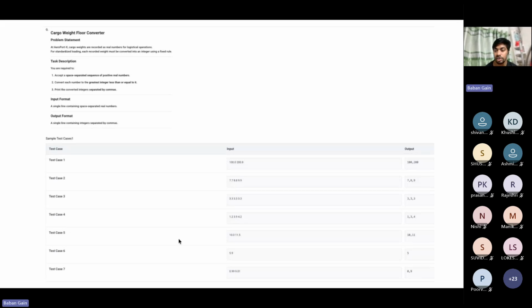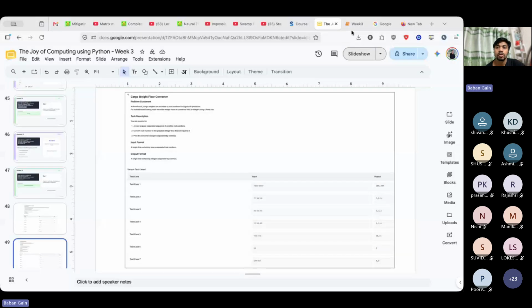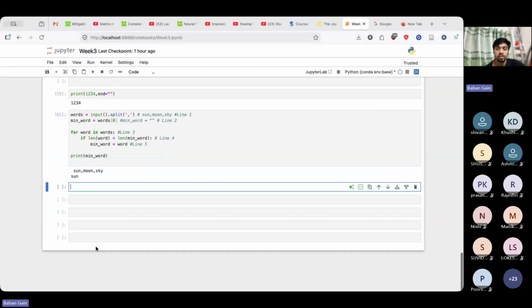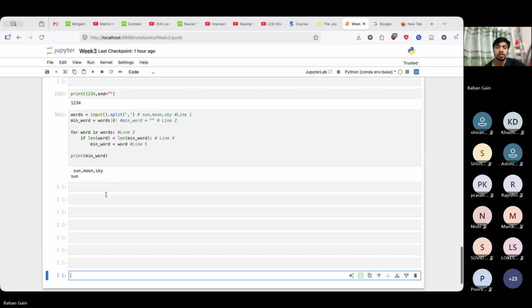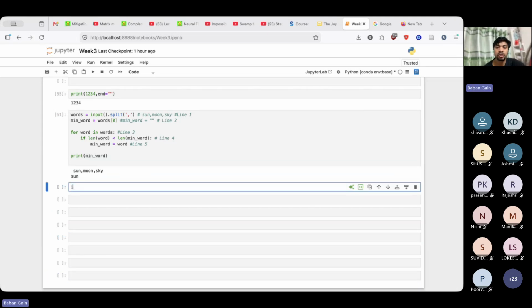Okay, any solution, even partial solution? So let me take the input first. You can paste, I'll check something. Let me take the input.